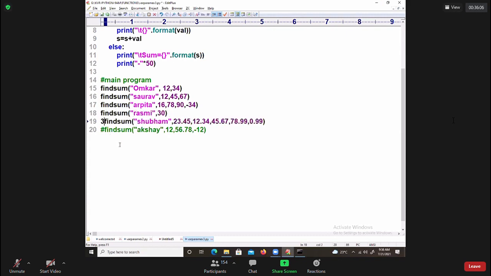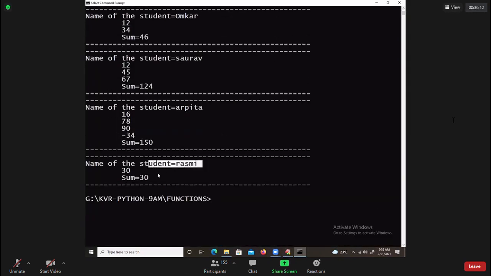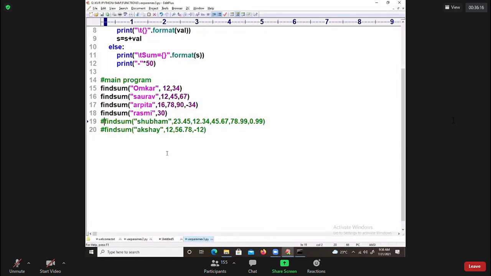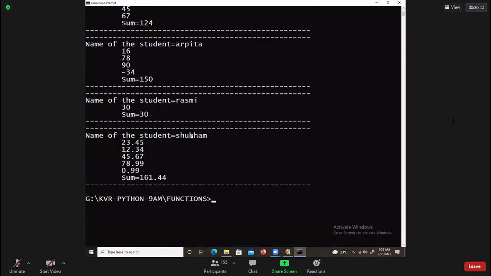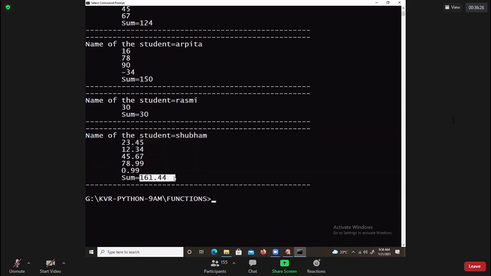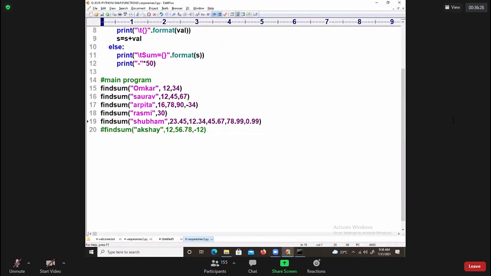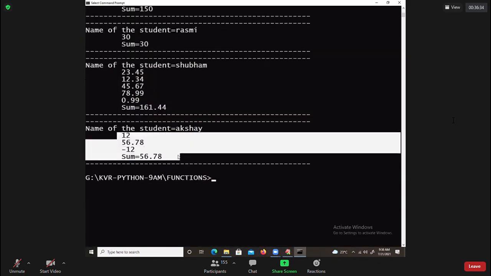Just for a minute, you just observe it. One by one, I will remove the comments. I don't want to confuse you. So the student is only one number, one number is passing. See that next is called what here? Next, Shubham. Next, all the numbers are floating point numbers. Got the data. Next, mixed values are passing. Next, see the data, name of the student Akshay, and the result is like this.